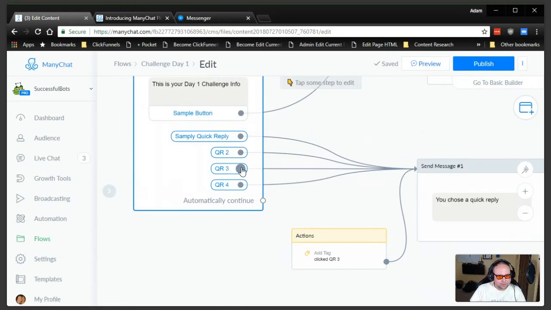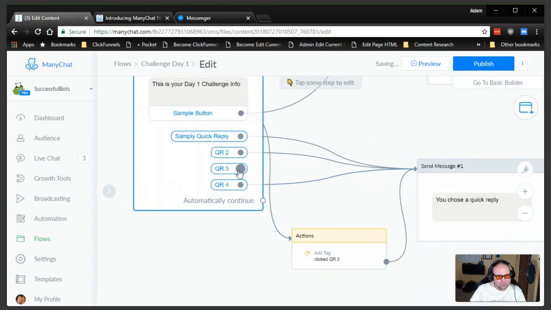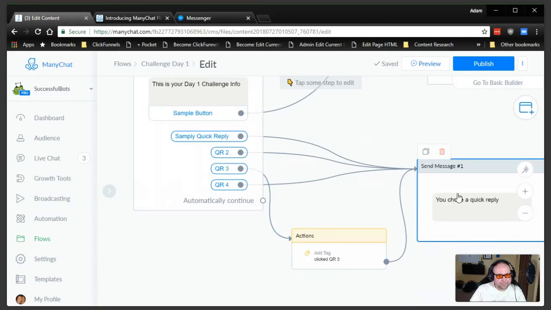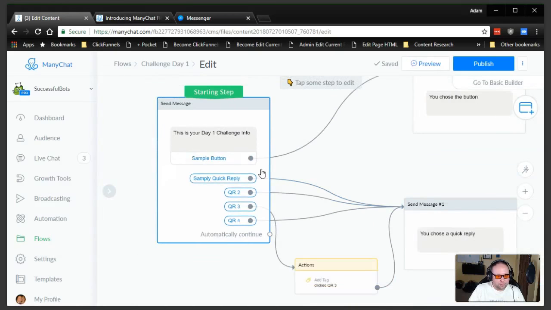So I'm going to click this to disconnect it from here and instead send it down here. So now it jumps from here to apply the tag and then send the message. So that's another way when it comes to doing your button or your bucket questionnaire inside of Manychat. That's how you can actually sort people into different buckets.